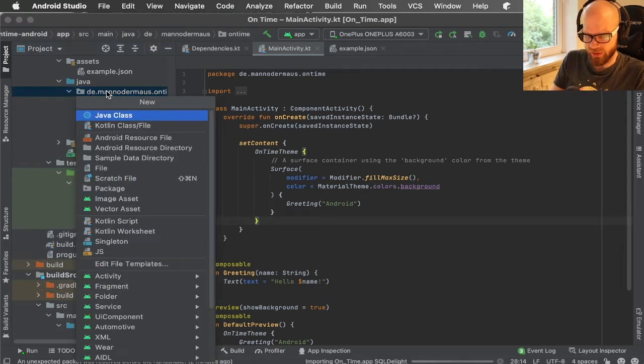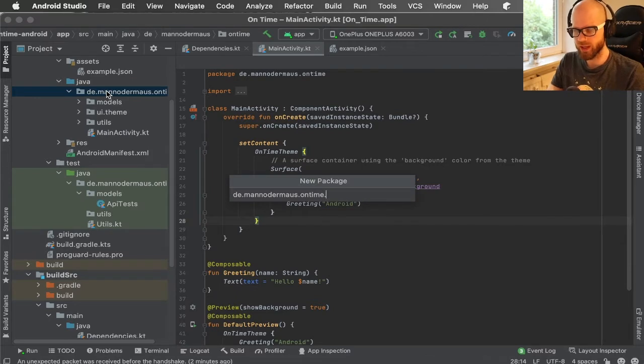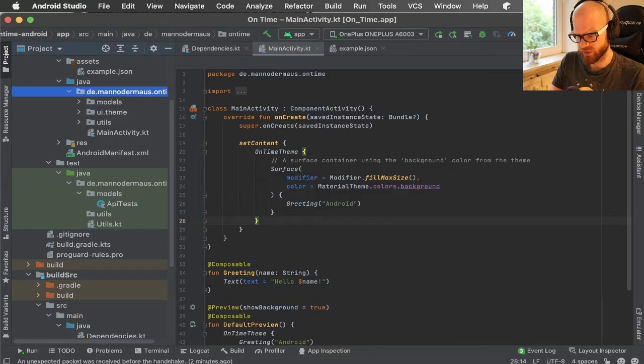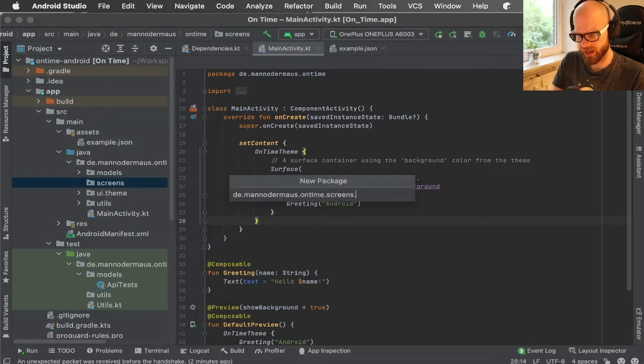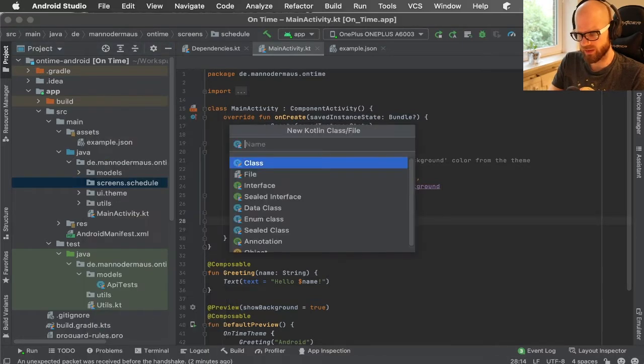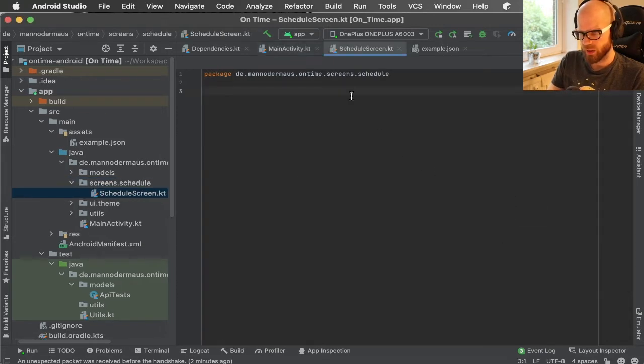So what I'm going to do is add a package here, I guess under screens or something. And then I'm going to do another package called schedule, and I'm going to create the schedule screen. Again, I'm not going to make this a navigation connection right away, but I will do a view model and a composable screen. That part I will do right away.